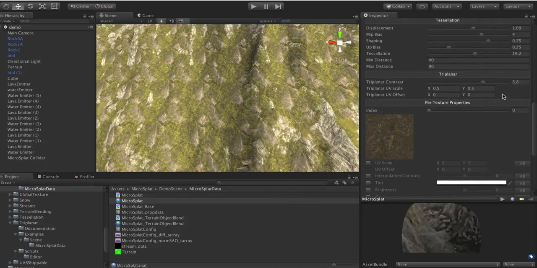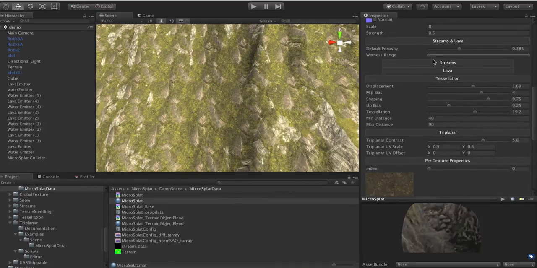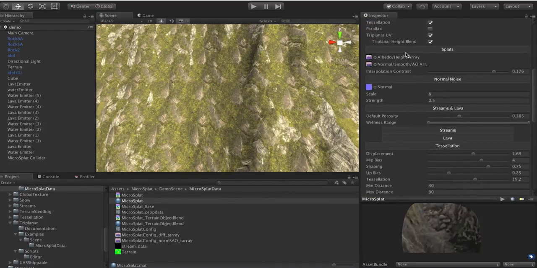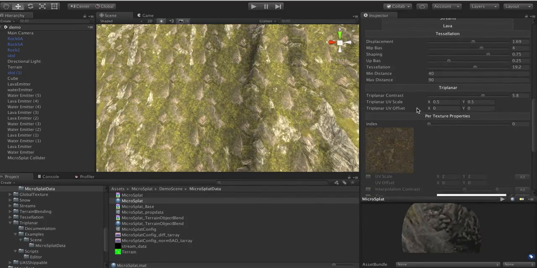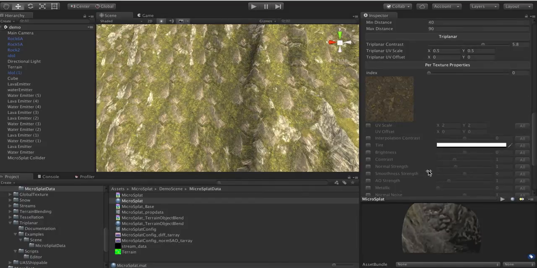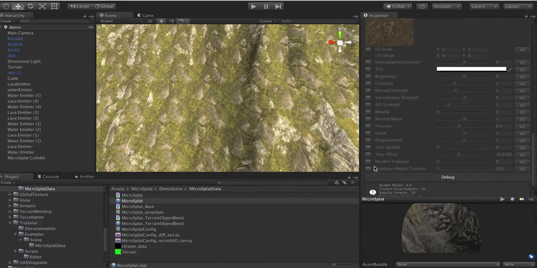And so with this change, triplanar UV scale is now its own setting. It used to use the global UV settings that everything would have right here. But now it has its own UV settings. And one of the big reasons for that is if you go into the per texture properties here, there's two new options. One is that you can actually disable triplanar on individual textures.